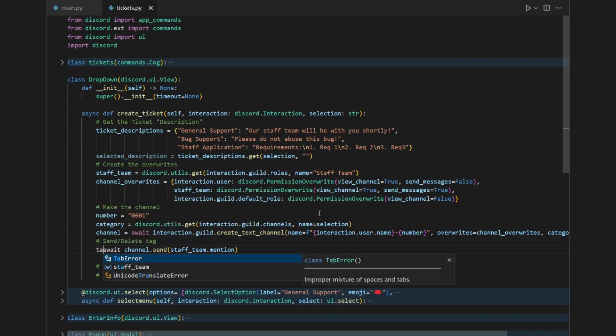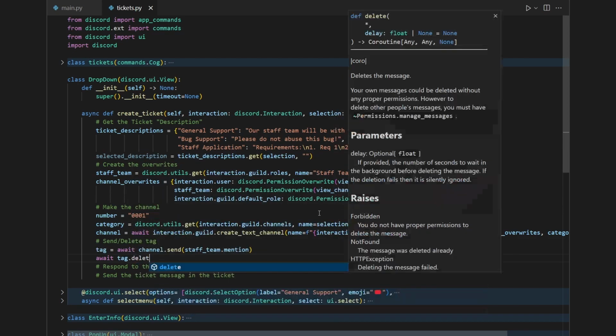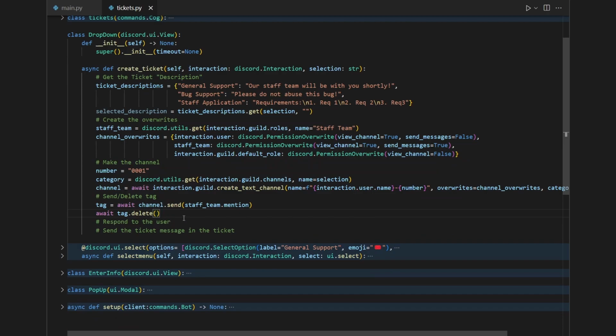So we're going to say tag is equal to, and then you could just say await tag.delete, because tag in this case is a message, so we can run .delete on it. Okay, and now the next thing is we want to respond to the user in the channel that they clicked on, that ticket prompt message. We want to respond to them, like, hey, you created a ticket, and this is the link to your ticket, click on it to go to it.